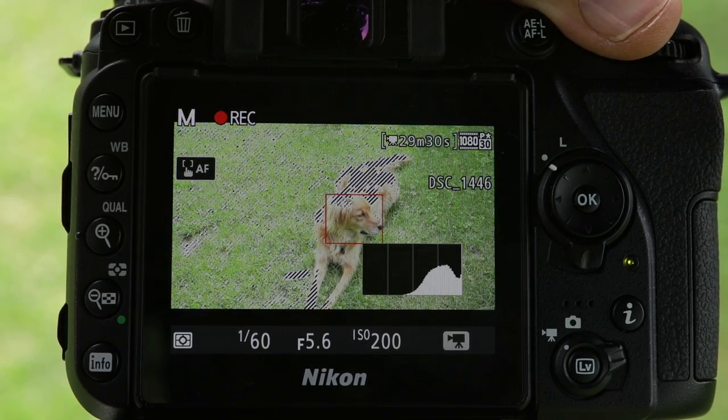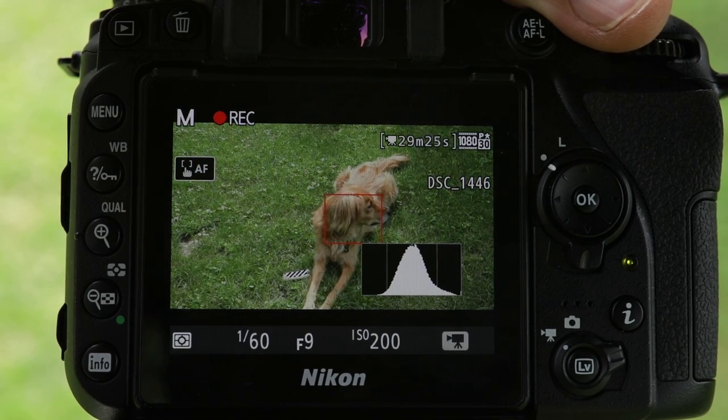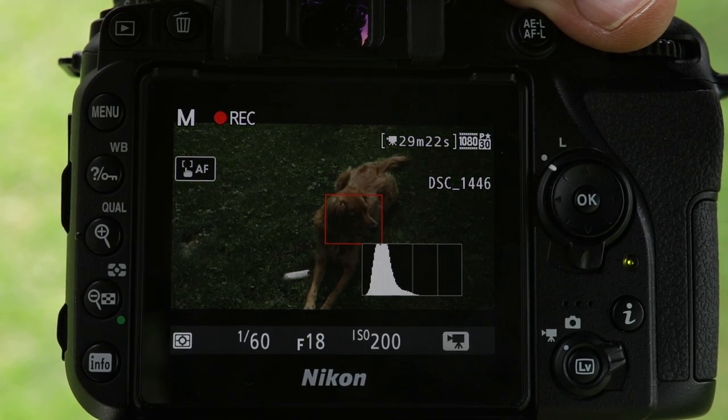Remember that if you change while you're recording, you're changing the exposure, and that can be a problem when you edit. So best to set that all up in advance. But if you need to make an adjustment on the fly, you can.